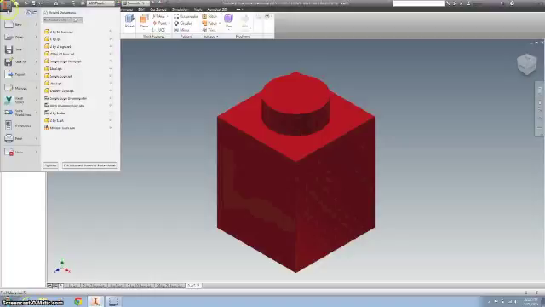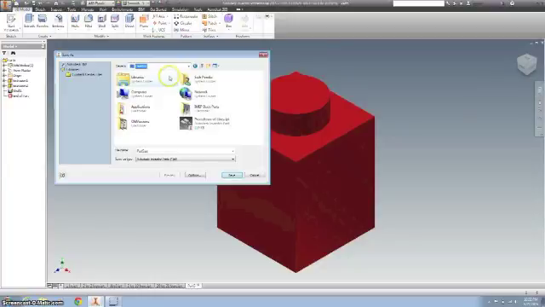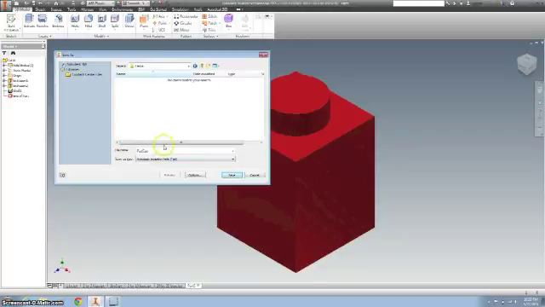Alright, now I'm going to save this. I'm going to start a new folder on my desktop. I'm going to call it Legos. You might want to start one in your personal folder or your work folder. I'm going to call this Single Lego.